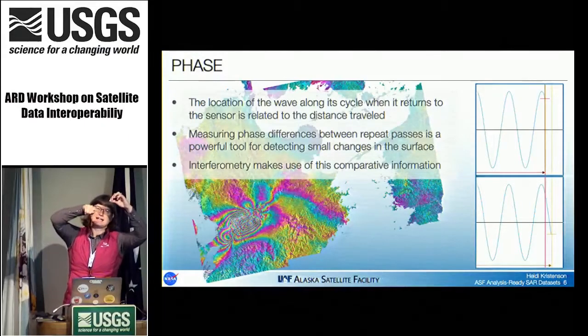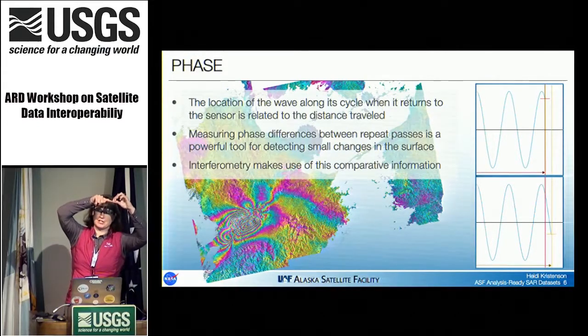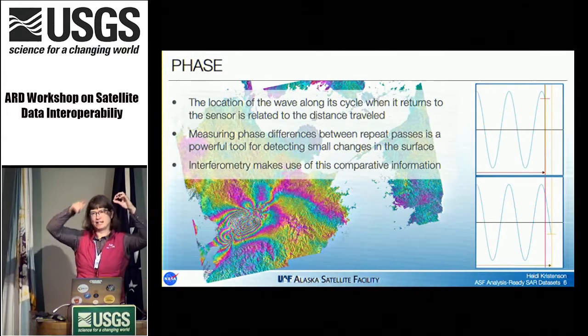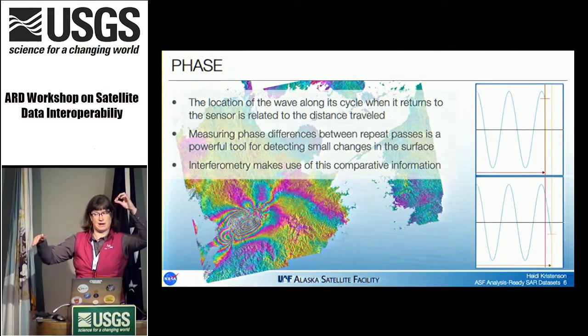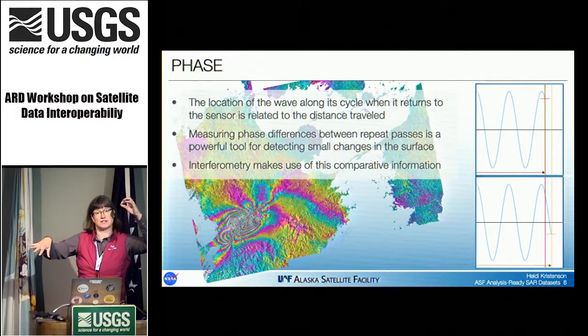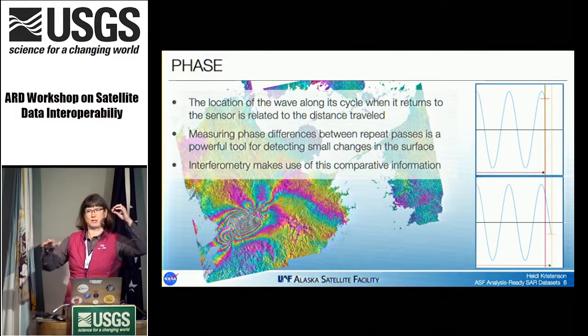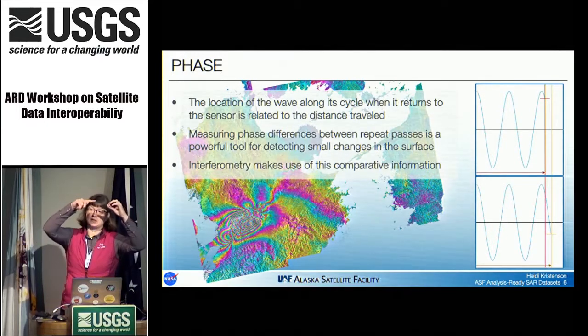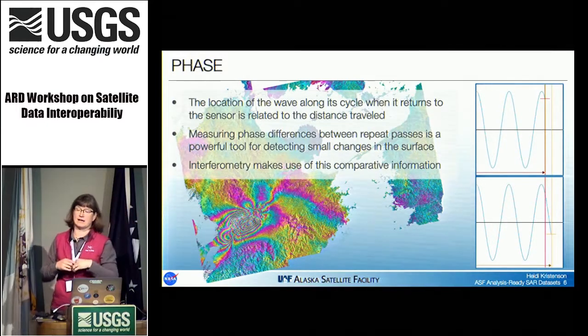comes back, it's at a certain place, and that can be measured. And if you circled around the world and came back 12 days later, sent out another wave in that same controlled way, it should come back in the same phase if nothing's changed on the Earth's surface. If it has, if there's been an earthquake or some sort of movement on the Earth's surface, that phase will not be the same the second time around.